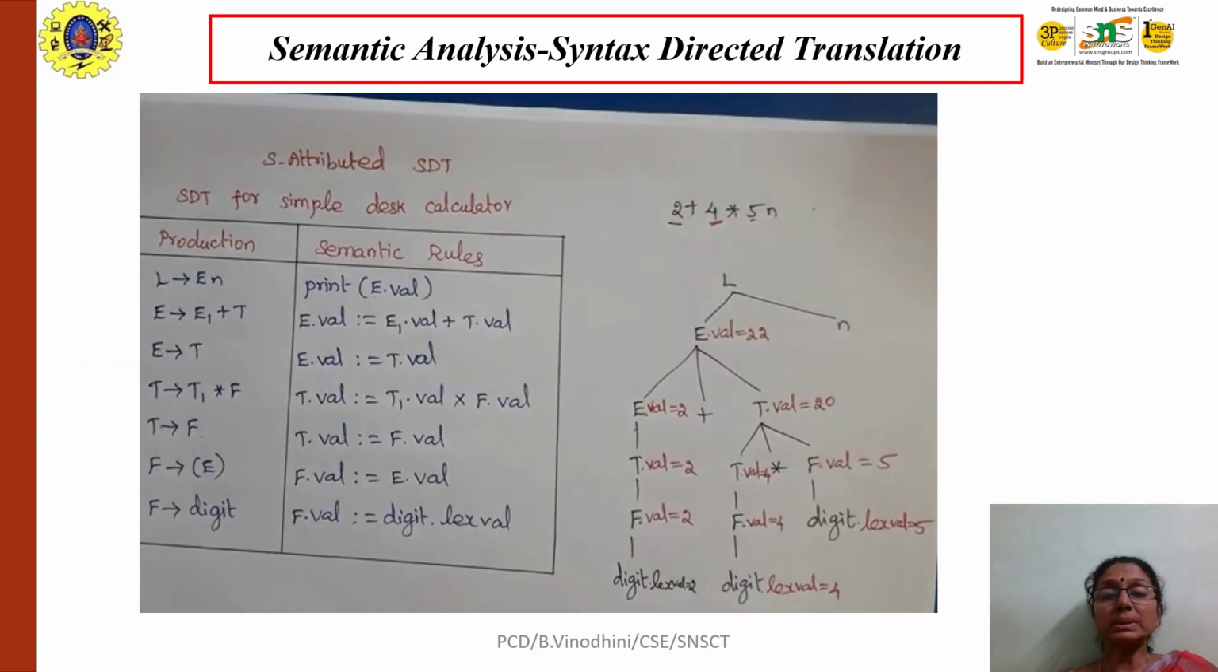This slide shows an example of an S attributed SDT. On the left hand side we have the productions, and the associated semantic rules are given on the right hand side. These productions are used for a simple calculator. The production L tends to E has the action of printing the E dot value.